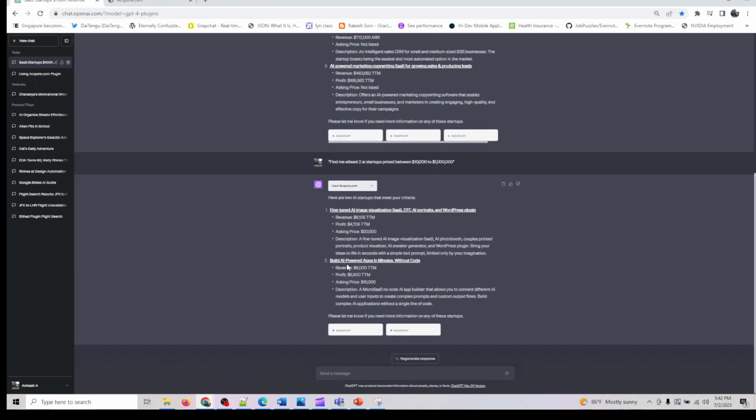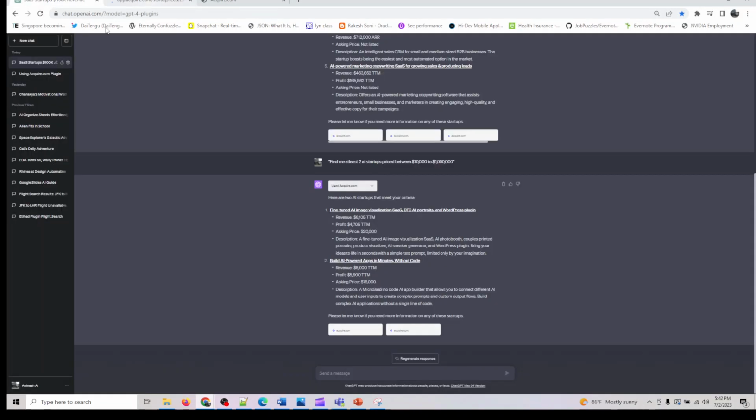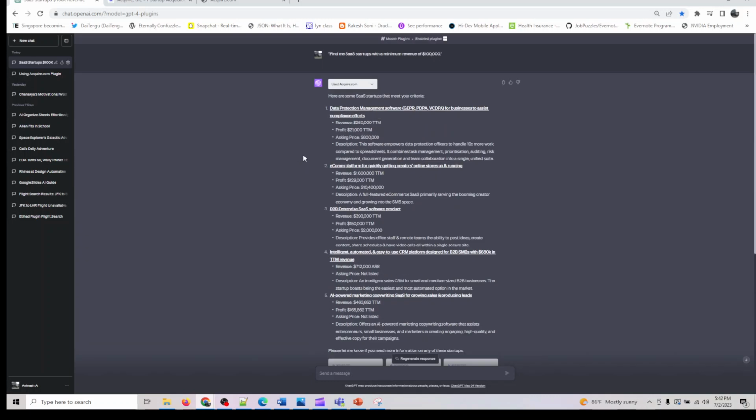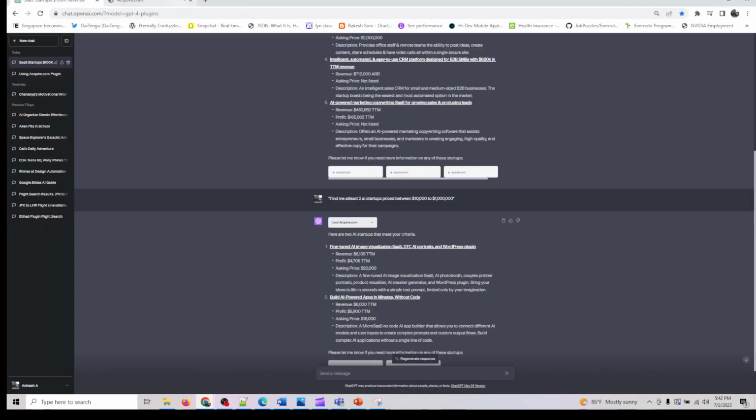And similarly, build AI-powered apps in minutes without code, and the asking price is 8,000 for this. If you want, you can ask for 10, 20, whatever you want. That's decided by the limit field we looked at, so you can list more startups. This startup has been acquired, so it's no longer available.